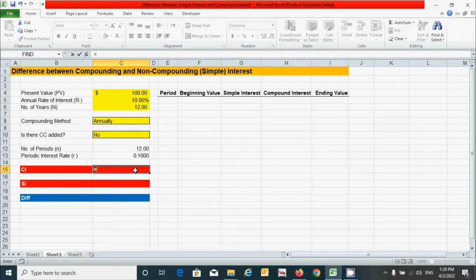So first press the equal sign, type the IF function and press Tab. Now let's make the condition of continuous compounding. What could be the condition? Yes, if this equals yes, then what will happen? The formula of continuous compounding will be applied, which you can see here. But in this formula we will subtract the present value. So first let's put this formula, then we will subtract the present value.